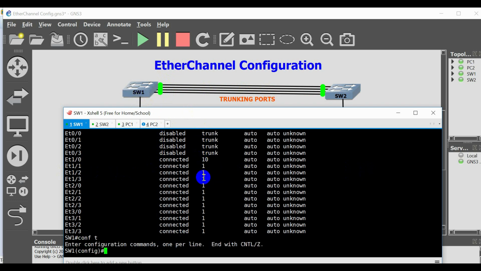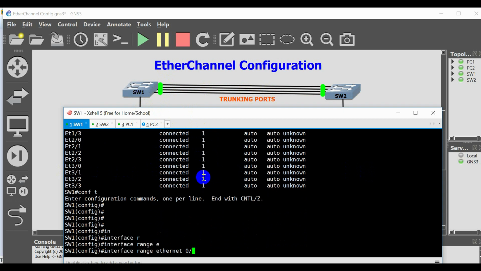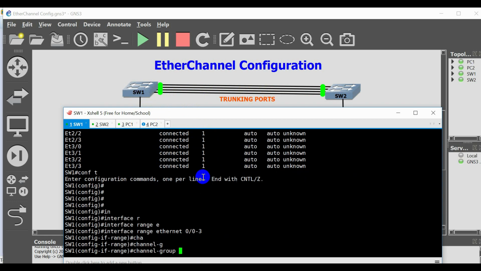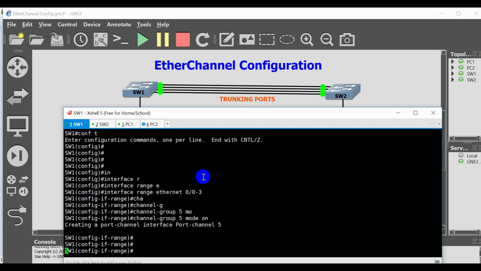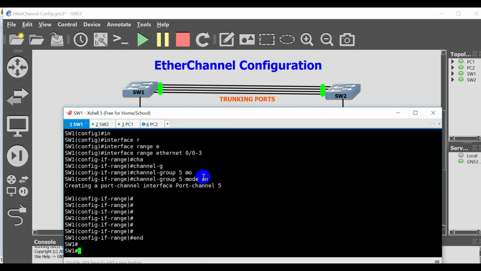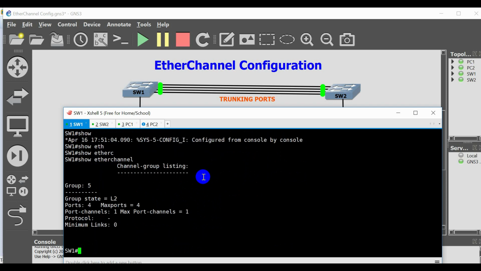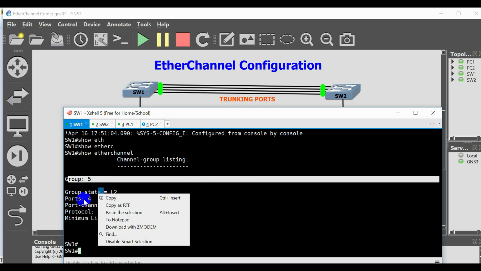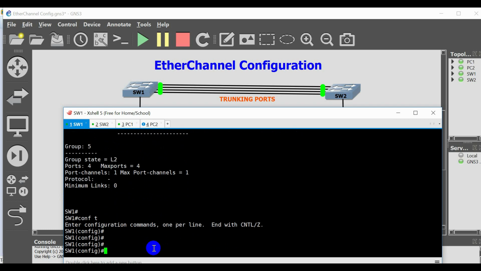Go to global config mode and type interface range Ethernet 0/0 up to 3, channel-group, type your identifier, for example channel-group 5, mode on. Now we create a port channel. Let's see. In enable mode, show etherchannel. See, EtherChannel group 5 and 4 ports are bundled as a channel.